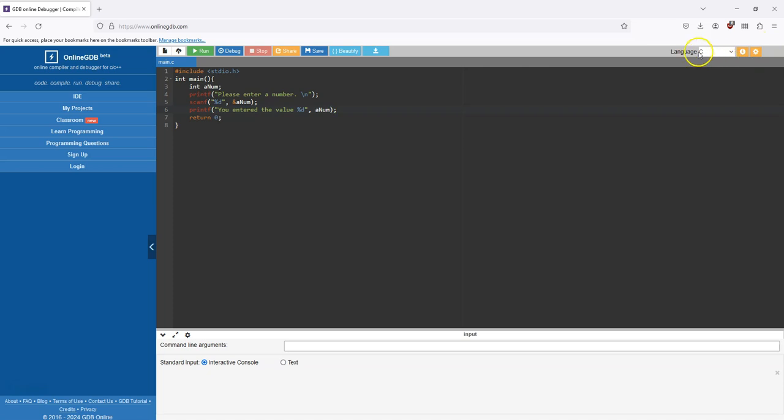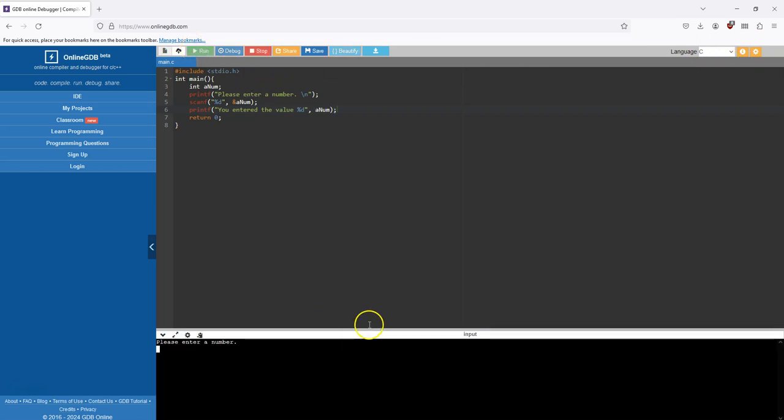Let's make sure we're again in C, give this a run, and see if this worked correctly, or if we forgot something. So: please enter a number. Let's enter 14. Hit enter, and it says you entered the value 14.